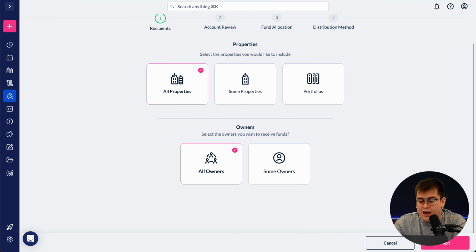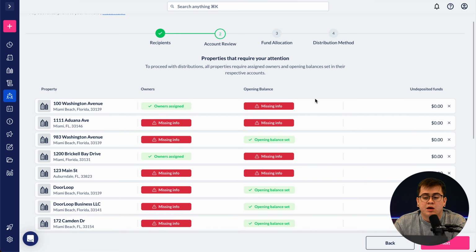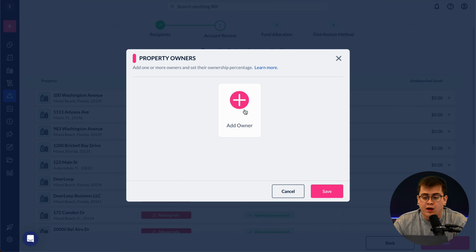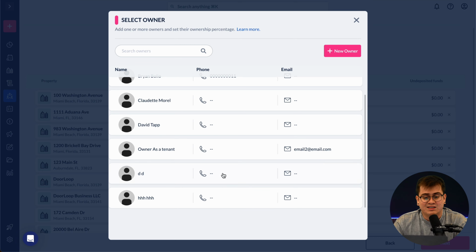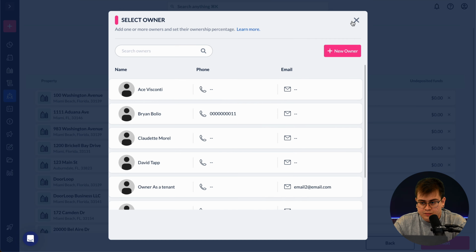Now, after we continue on this next screen, you will notice that DoorLoop may give you this screen that we're seeing. The reason why I say that it may is because it doesn't do it all the time. The only instance where DoorLoop would stop you on this page is to notify you of three different things. One, that you haven't assigned owners to your properties. In order to run an owner distribution, an owner must be assigned no matter what. So if you haven't assigned them, this is your opportunity to click Missing Info. And on there, you can add an owner from the existing list that you have, or you can click New Owner and add them directly through here.